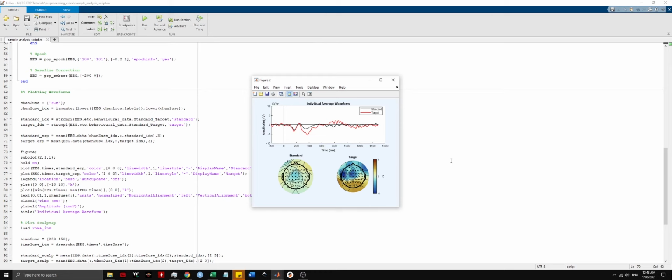And yeah, that's how you would pre-process the data in EEGLAB using the graphical user interface. In future videos, I'll cover how to pre-process the data using MATLAB scripts and how to plot waveforms and scalp maps in more detail.